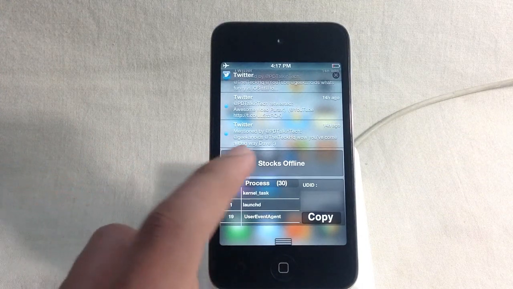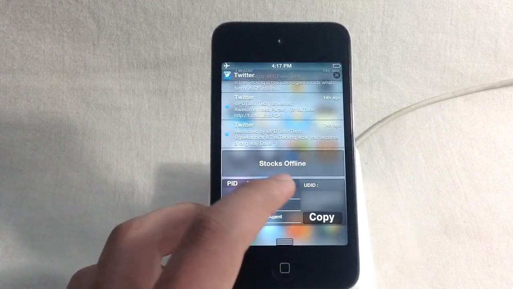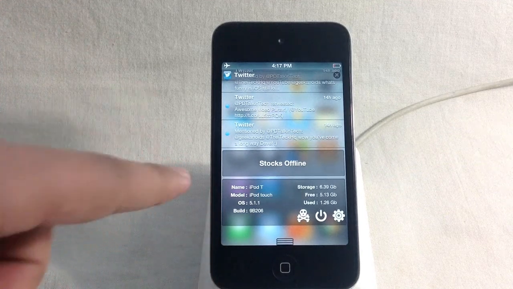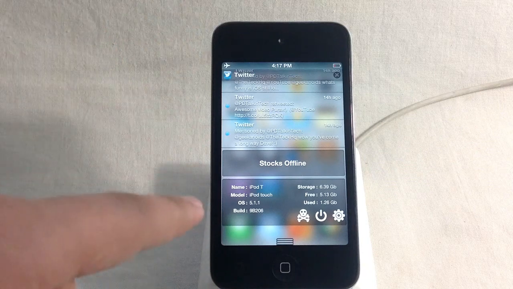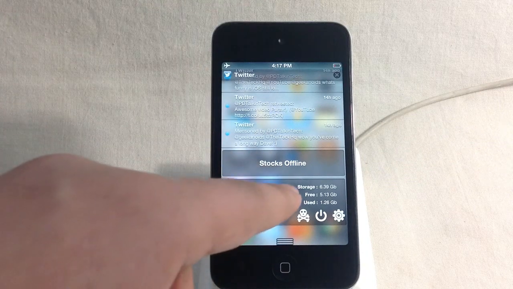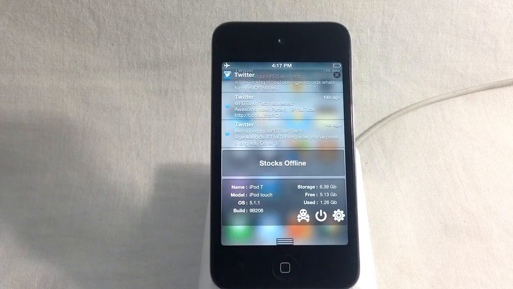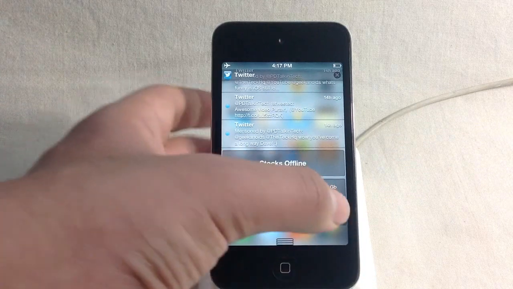Then over to the second page, you guys can see I have some PID process. I don't know what that is. I also have UDID, and I can also copy it from here as well, which is really nice. Then over to the third page, you guys can see I have the name right here of my iPod Touch, my model number, and my operating system, the build, and over here you guys can see storage, free storage, and used. So that's really nice if you want to sort of have a look at how much storage you have left.